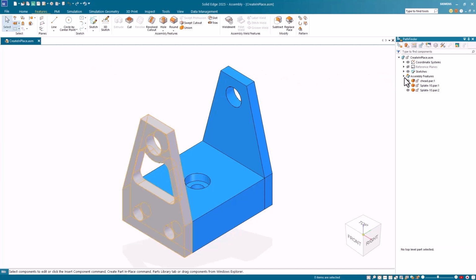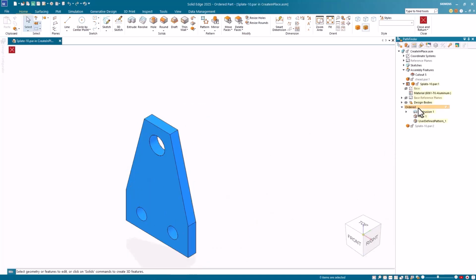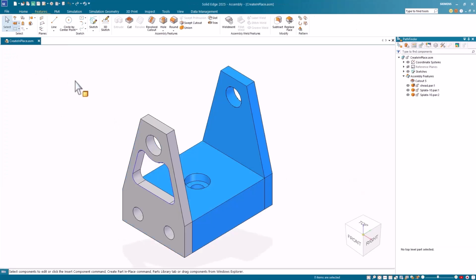Also notice that the feature is listed in the Assembly Pathfinder under the Assembly Features Collector. If we edit into the part, you will notice that the cutout feature does not appear at the part level. This explains why it only appears in a single part at the assembly level. I'll return to the assembly. I could have also allowed the cutout to go through both parts at the assembly level, or I can achieve this with another option. Let's undo this assembly feature.